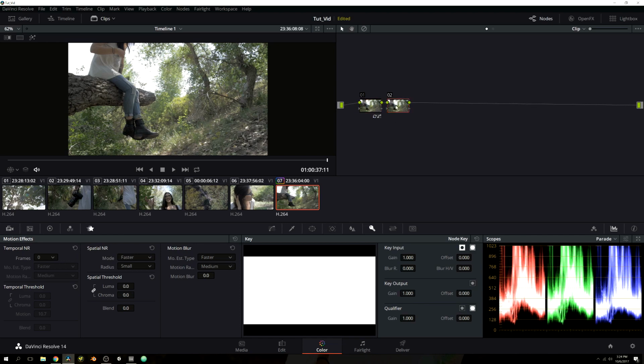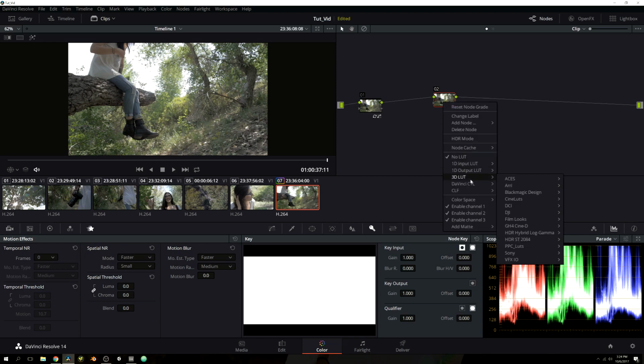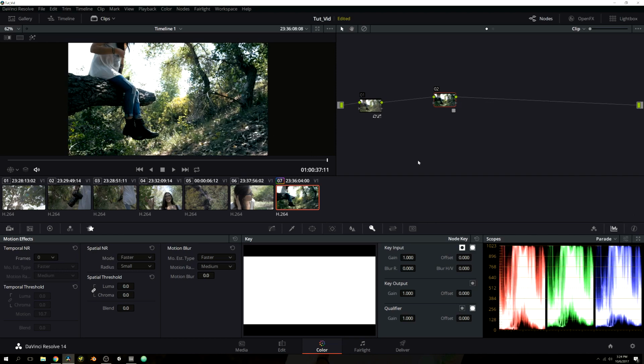So what I could do is I could create a new node, and then let's go ahead and add a 3D LUT that is built in to, where is it? Film looks, there we go. We'll add a 3D LUT that is built into DaVinci Resolve. We'll go ahead and use Fujifilm Rec 709, and that'll just add this very contrasted look.